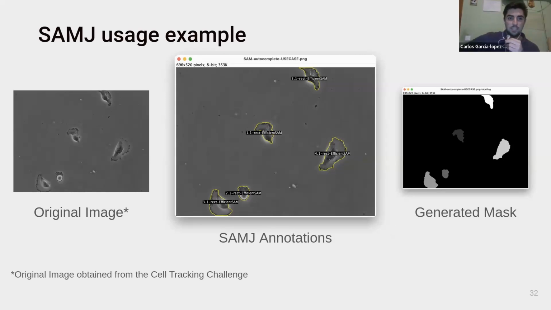And here's an example of the usage. So here's the image. You just encode it with the plugin and select the model that you want. In this case, it was EfficientSAM. We use rectangular prompts, and this might take about 10 seconds at most. You segment the 4 or 5 cells that you want, and then just export the mask, and then you can analyze it, or fine-tune your deep learning model on that, or whatever you like.